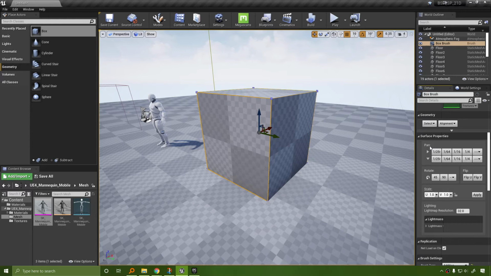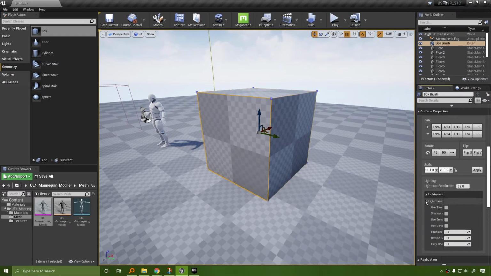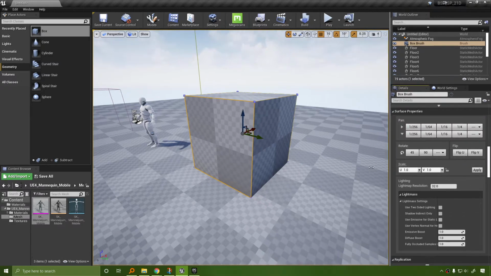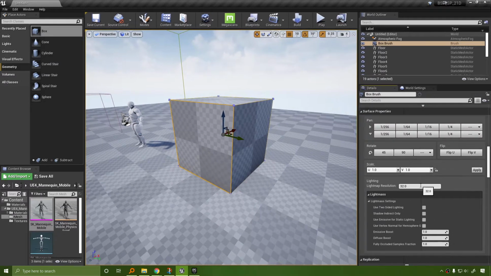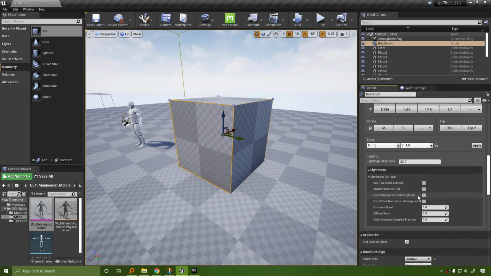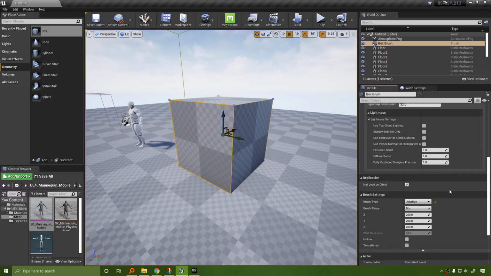What that means is if you apply a texture, you can pan it in the U or V direction, which is X or Y. You can also rotate the face, or you can flip the face over, or change its scale. You can also change the light map resolution in here, and BSPs have their own light mask settings in here. Let me go ahead and unfurl this so we can get a better look at what's happening in here. So they are essentially different to most geometry and most static meshes inside of UE4. Don't worry about replication, just ignore that.